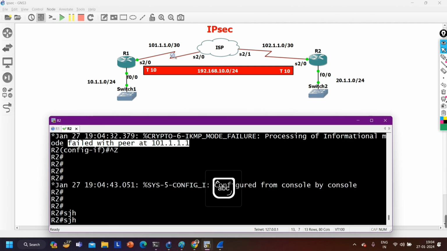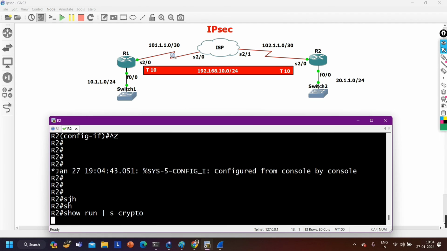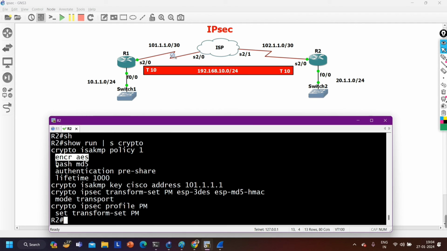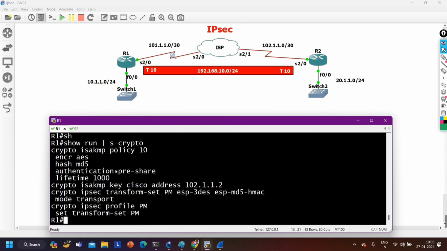Let me do one thing. So run section crypto. So here the encryption policy, this one, number 1, has MD5, authentication pre-share, life 1000, key is Cisco, and what is the key on router number 1? So run section crypto. Here also the key is the same, Cisco. Oh, the problem is what, guys?